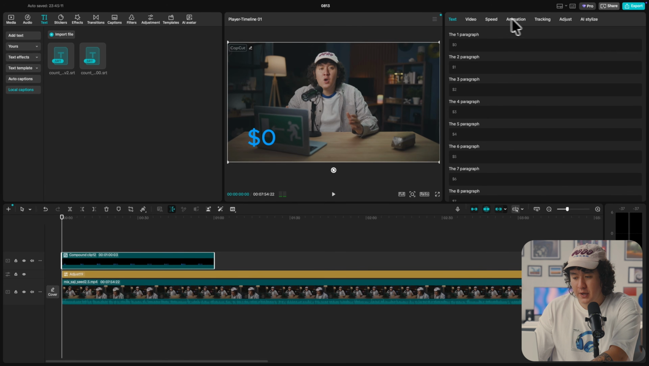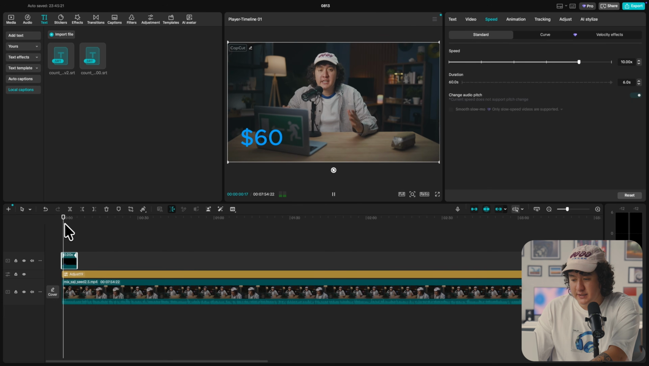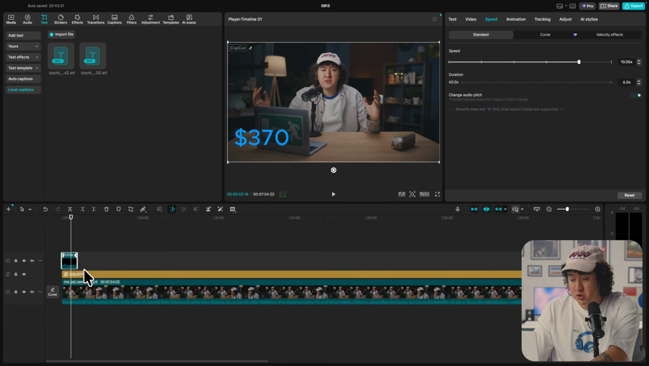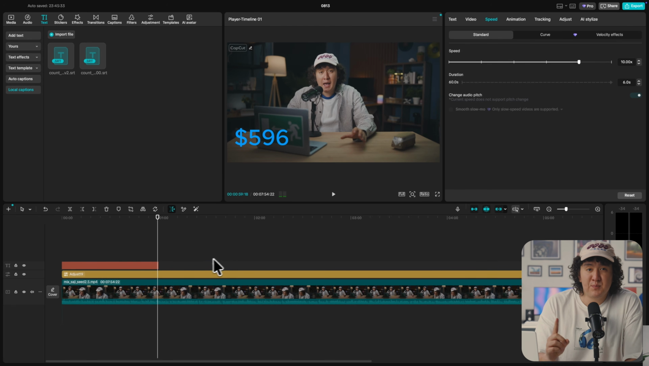In this compound clip, I can then go to speed, and let's ramp up the speed to make it a lot shorter. I think I'll be going for 10 times shorter. Now I can reposition that to whatever I want. And if we play that, then you can see that we have this really premium looking numbers counting effect. Usually to make this by hand, it would take about an hour, but we've been able to do it in just 2 minutes. But there's one last bonus trick.